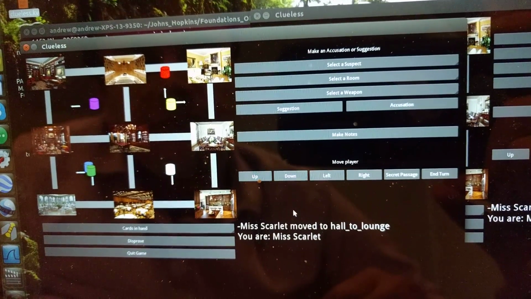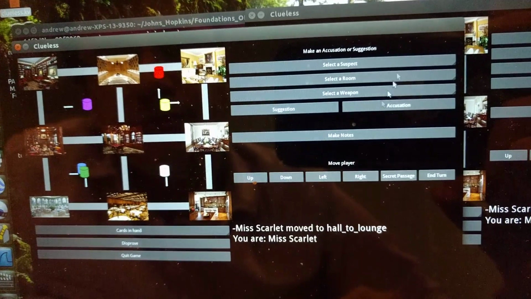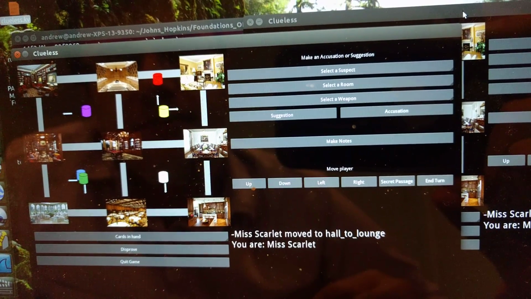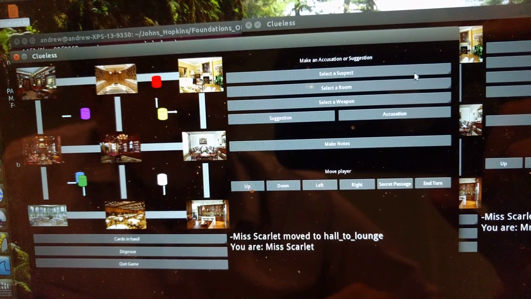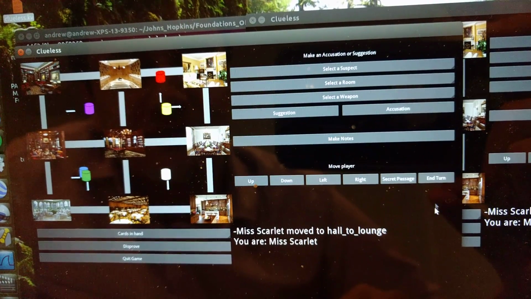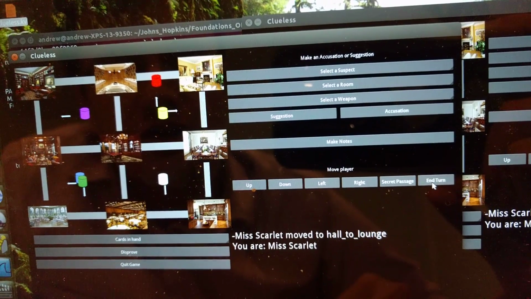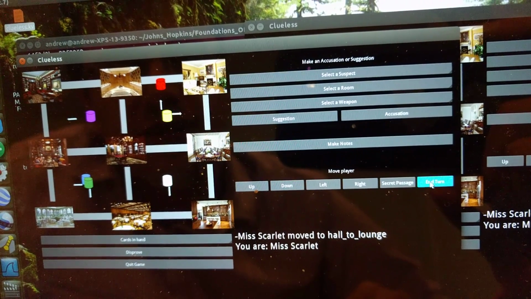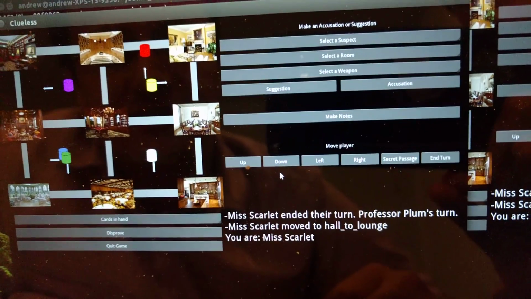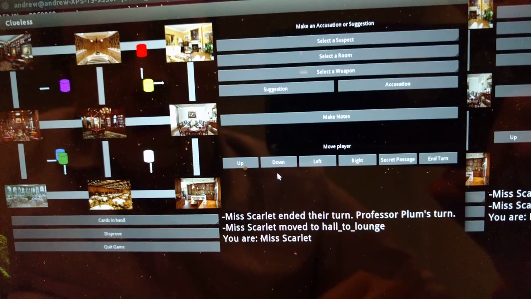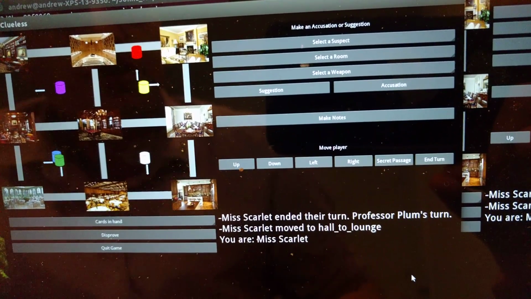After that, we will progress to the next player. Oh, yeah, and turn, right. We have to end after that. The players have to end their turn, so we have that here. I'll do that. You can see the message pops up: Miss Scarlet has ended her turn. Now it is Professor Plum's turn. So let's go on to that screen.